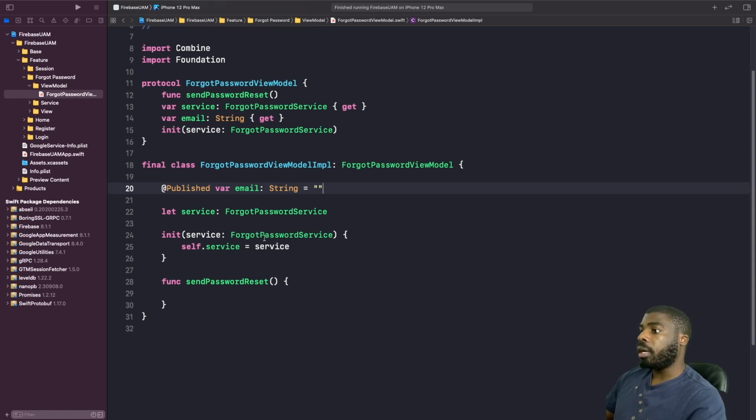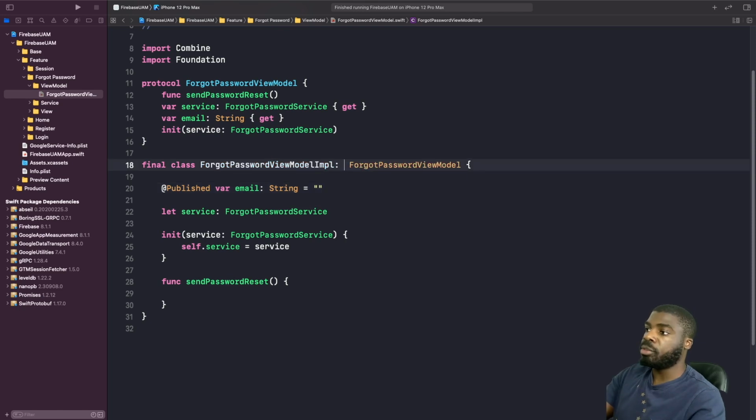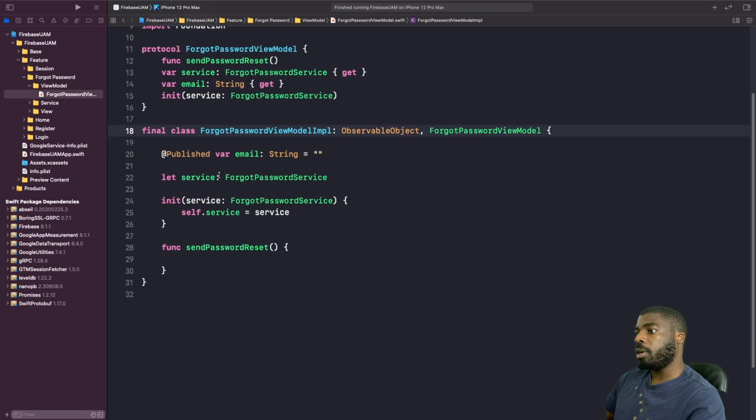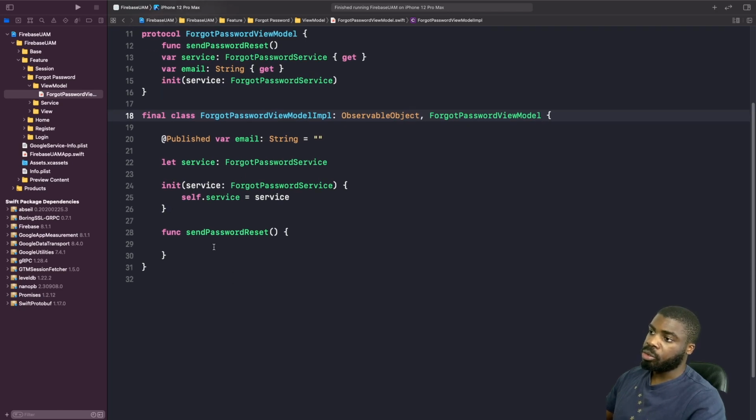So what we're going to do here is in our class, we're basically going to use our view model. And because we're going to use this as a state object in our view, we need to mark it as observable object. And then we have our published property. So we have our email and we set that to an empty string. We have our service that we inject, and we have our function, like we said before, to send off the request. So now we actually need to write the logic to send off the request. So let's do that now.